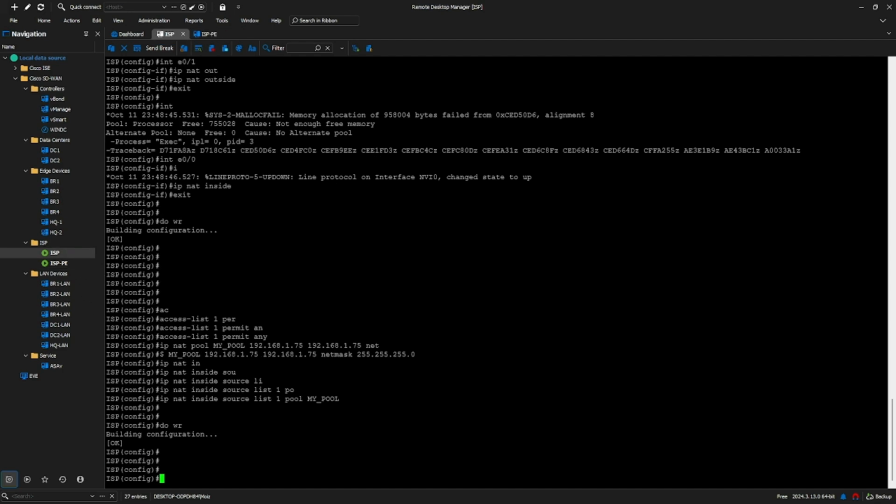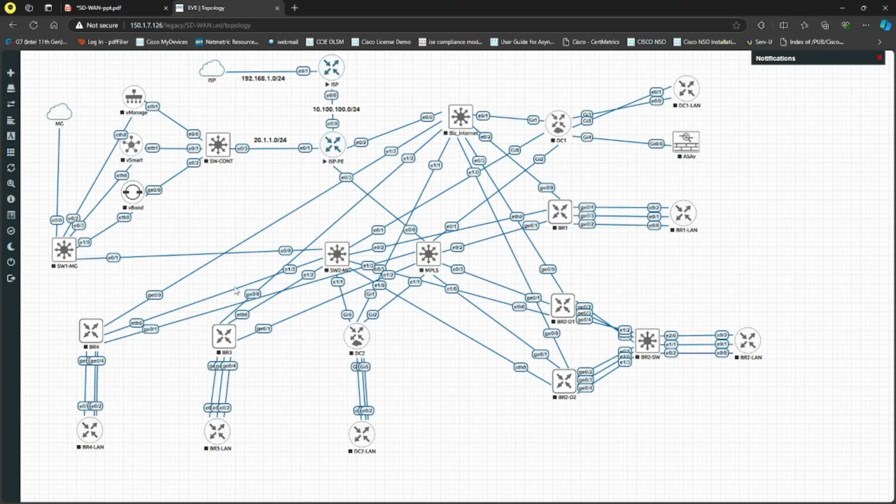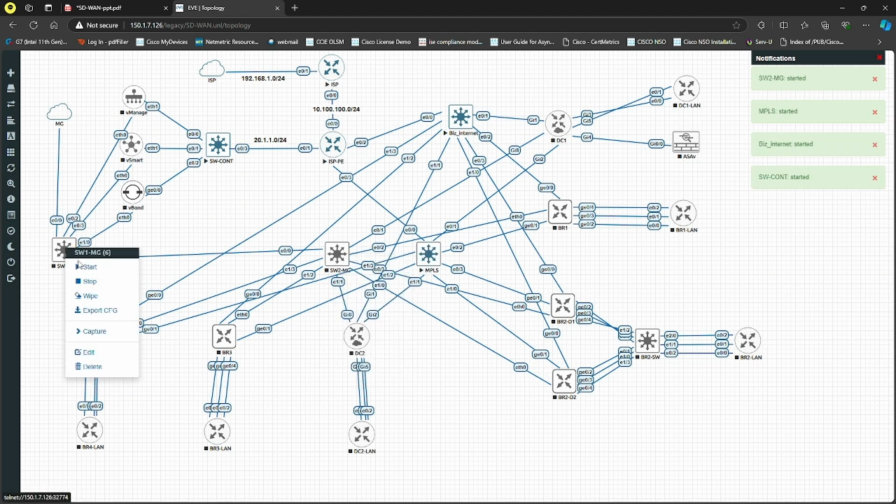Alright, coming back to the topology, my ISP core is now ready. Now I can start turning on the respective switches, and we will start configuring our controllers in the next video. I hope this was informative for you, and thank you.